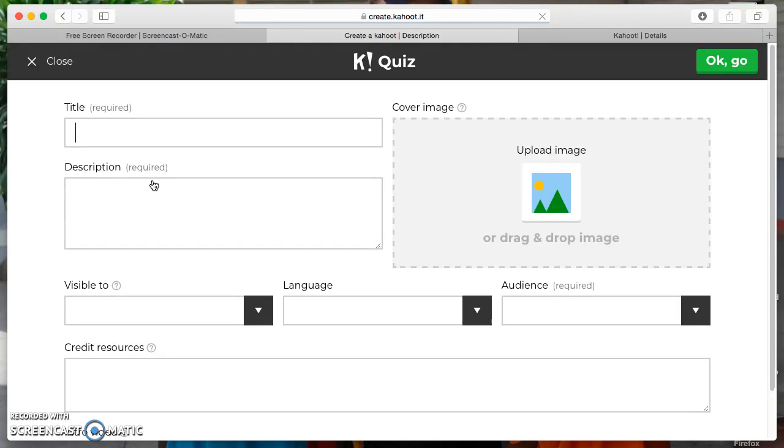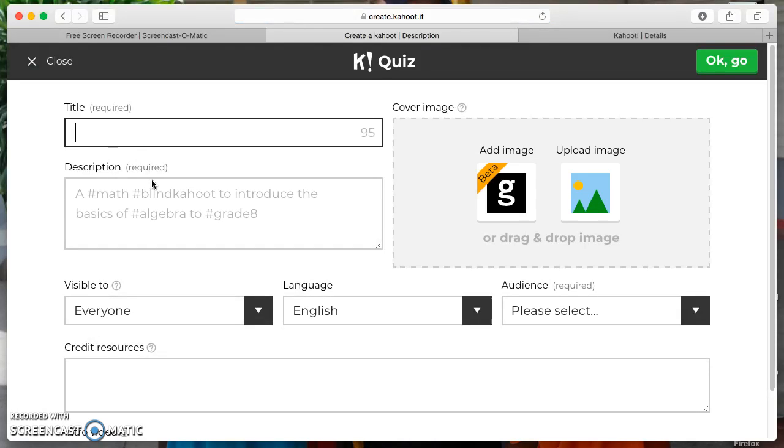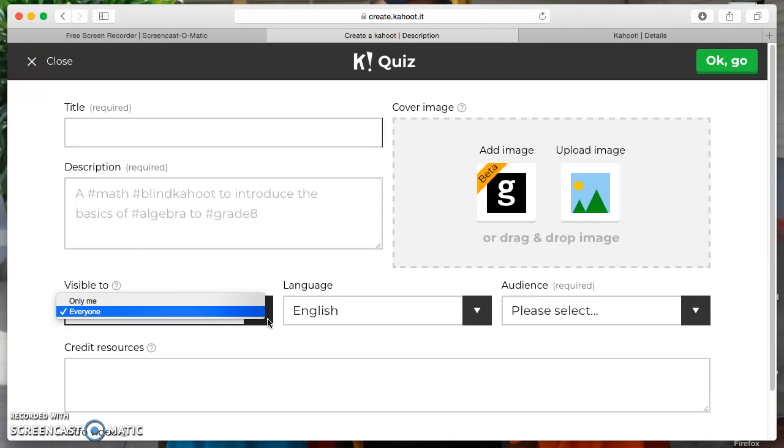Once it loads, it'll prompt you to put in a title and choose the visibility, which you can open to the public, or you can make it private so that only you can see it. I'm not going to go through every individual step, but it is very self-explanatory. Once you fill in this information, you'll tell it, okay, go, and it will take you through the process of adding in questions to create your Kahoot.